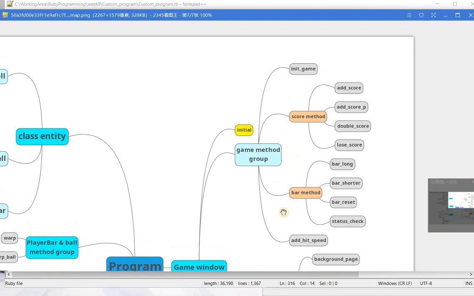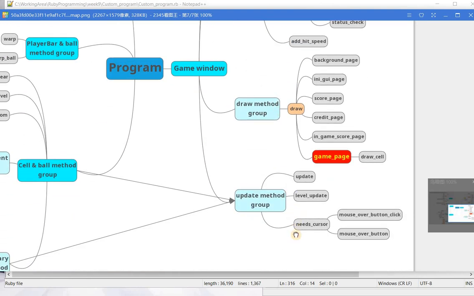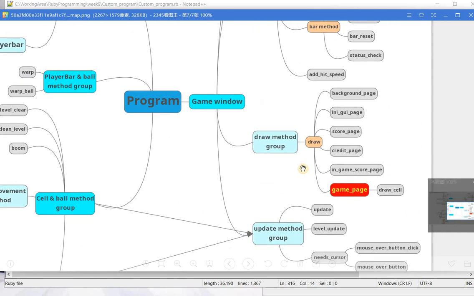I think I worked this out successfully and it didn't make things worse. So there is no repeated code in this custom program, not even three times. So it has very good maintainability.